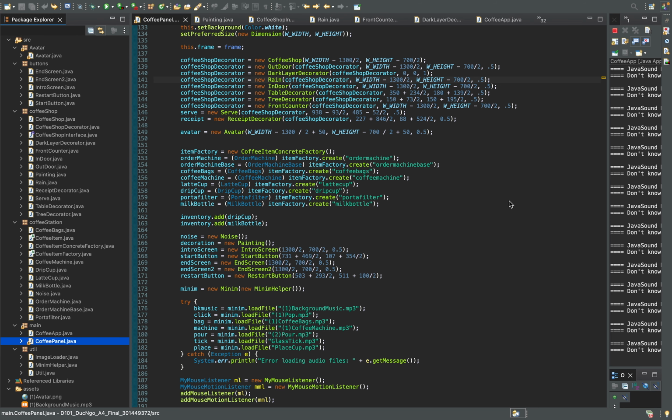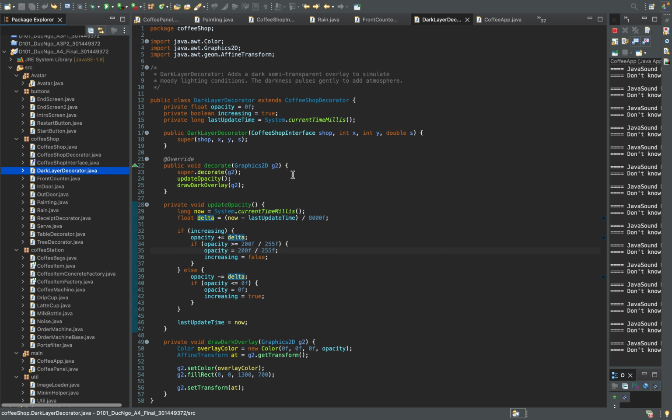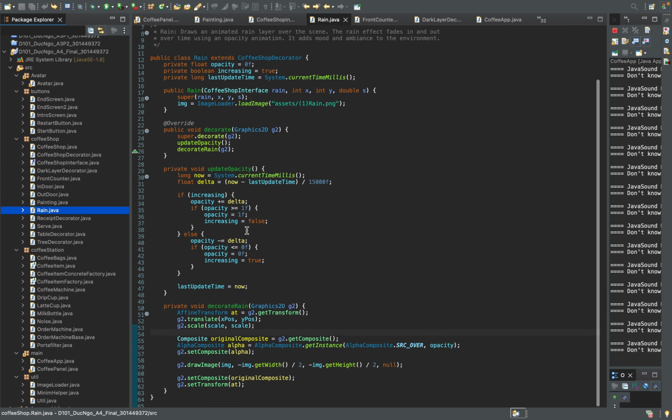Here I created the animated backgrounds by using a decorator. I have 2 layers. One of them is the dark layer decorator, and the second one is the grain. Here's how it works. For the dark layer, I draw a rectangle and then I update the opacity so that it changes from 200 to 255 in delta back and forth within 8 seconds, and it works the same way as the rain.